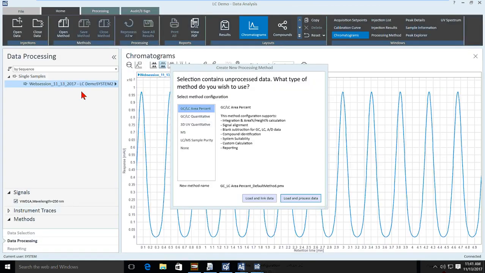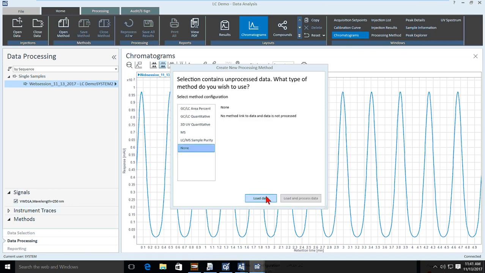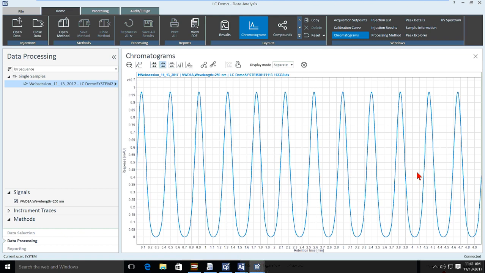Now I've loaded data, this one single injection. Since I don't have a processing method linked to this, and it's the first time I've loaded this data, I'm asked what I want to do with it. Am I doing an area percent? Is this part of a calibration? Maybe I reran one calibration run. Is this UV spectra? For our case, we'll do area percent. Actually, let's just do none. I don't want to load it with anything. What happens here? If I load the data with nothing, it's just blank. It's my chromatogram, but nothing else.